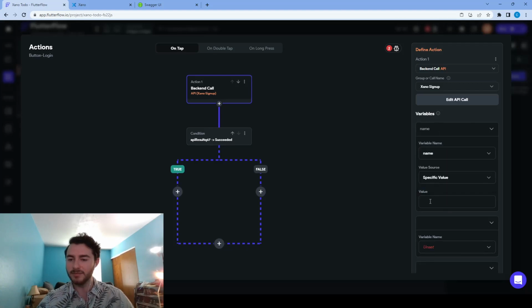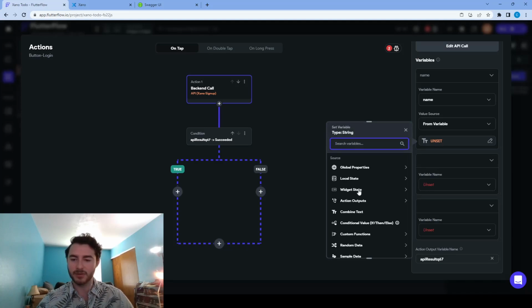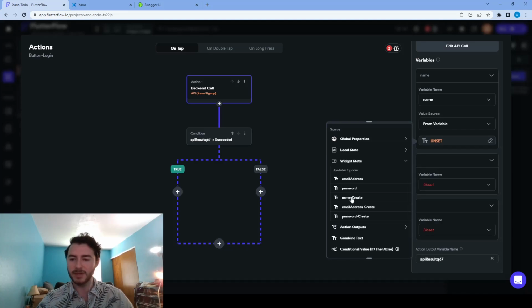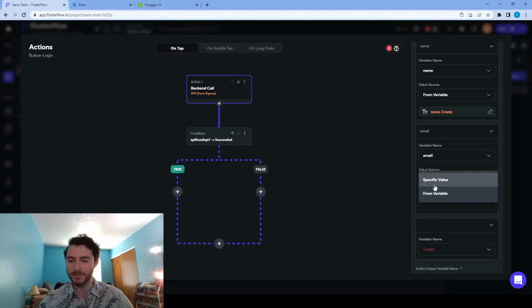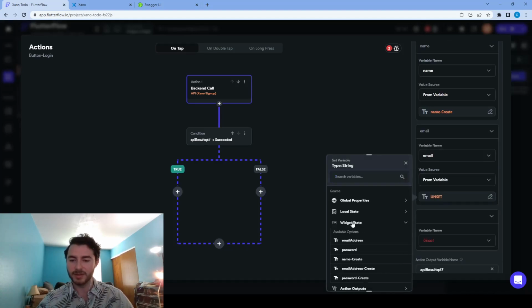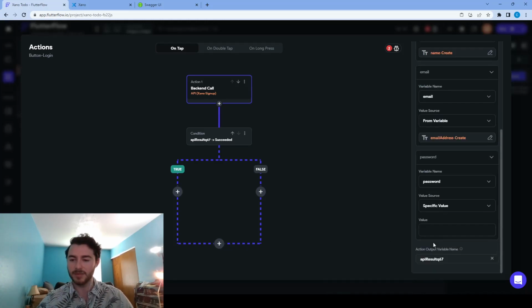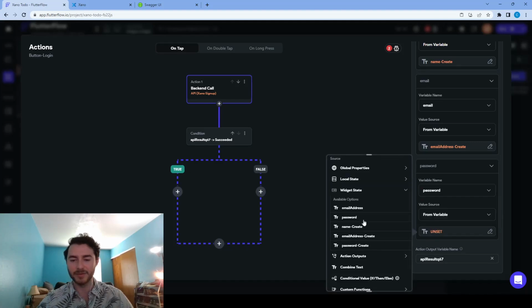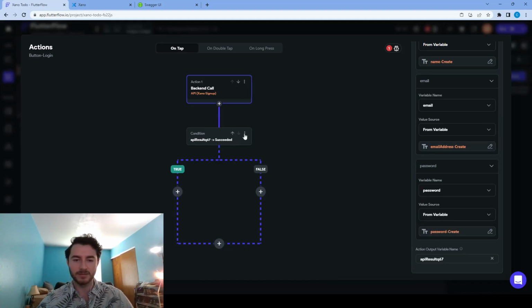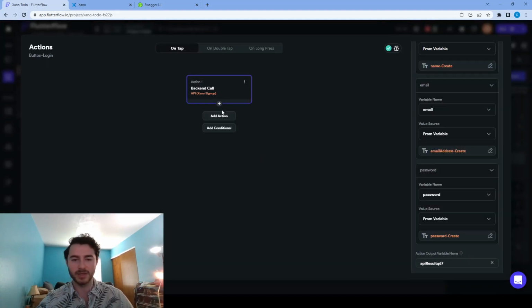So name, and that's going to be from a variable. And we're going to grab from the widget state name create. And the next variable will be email, and it's going to come from the widget email create. And password, I'm sure you guessed it, it's going to be password create from the widget state. All right. And let's go ahead and delete this conditional right here that just comes with the APIs.